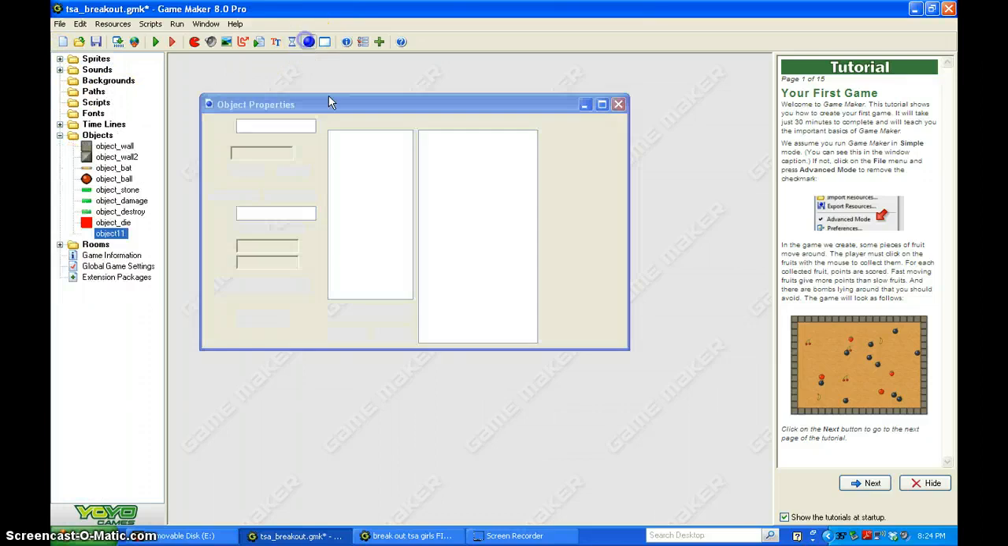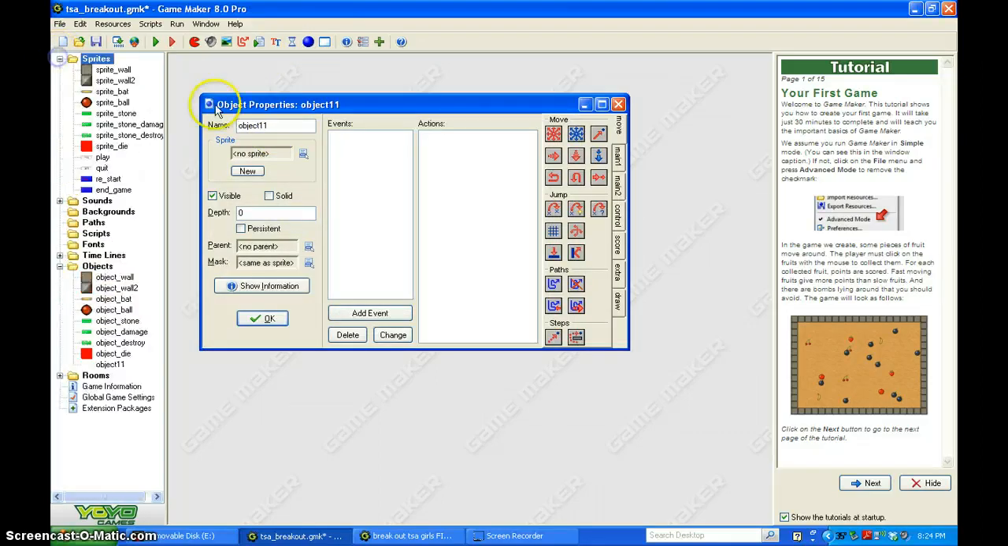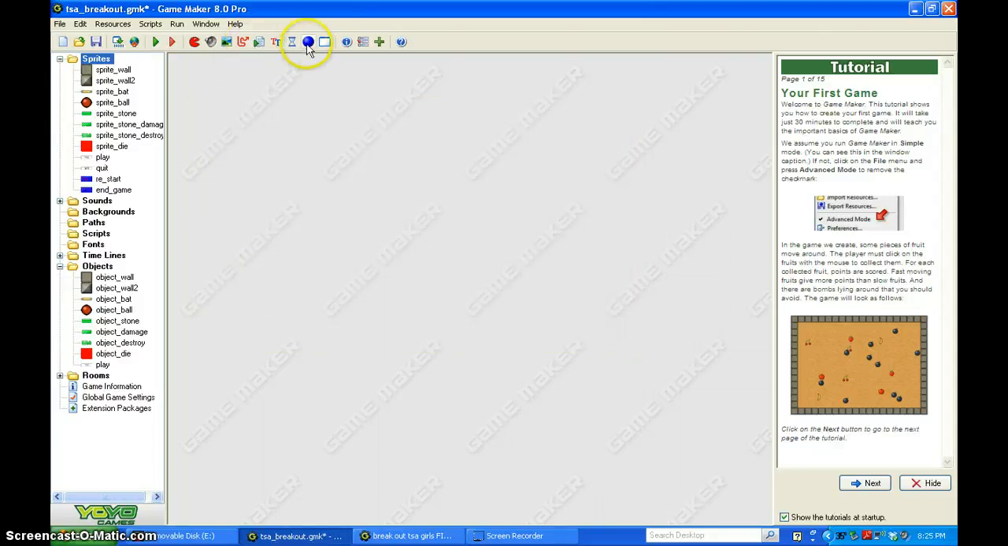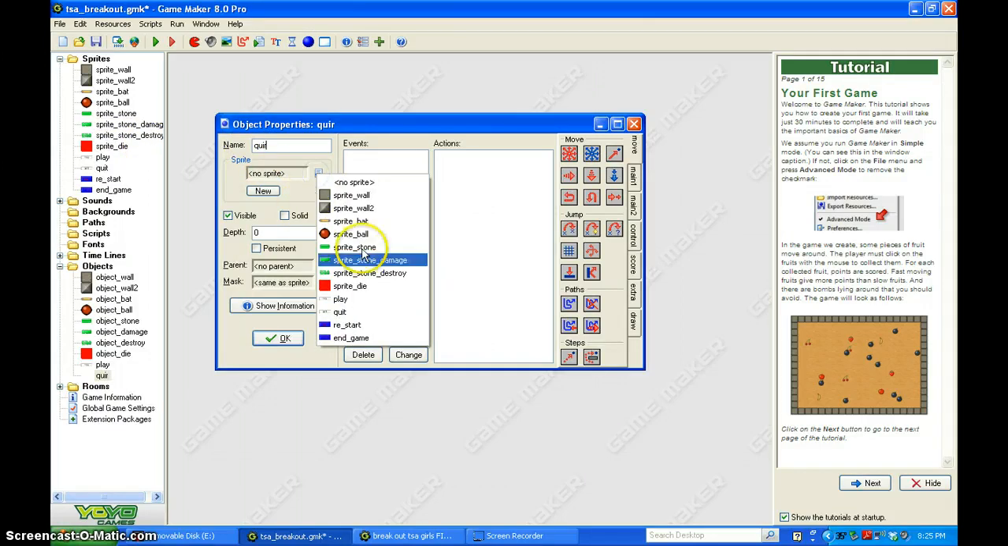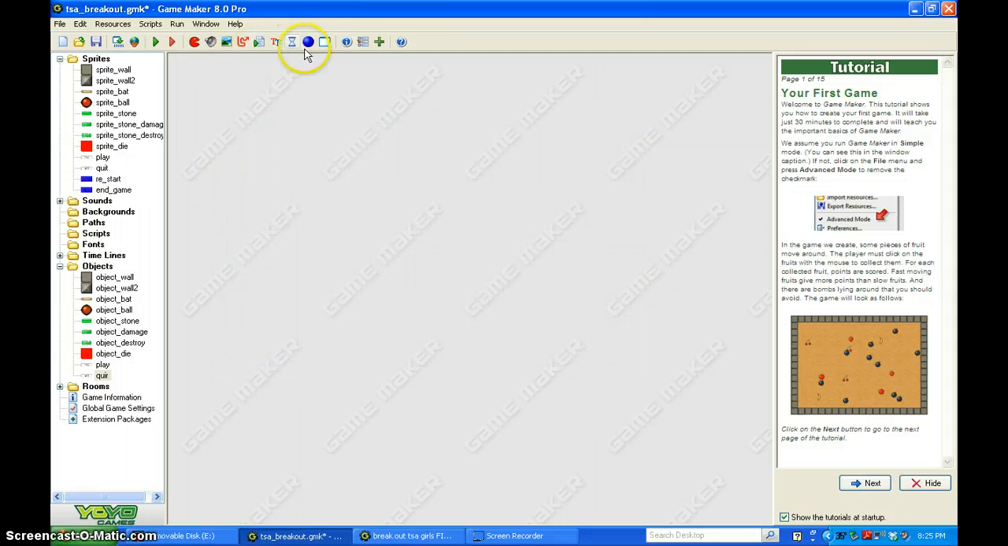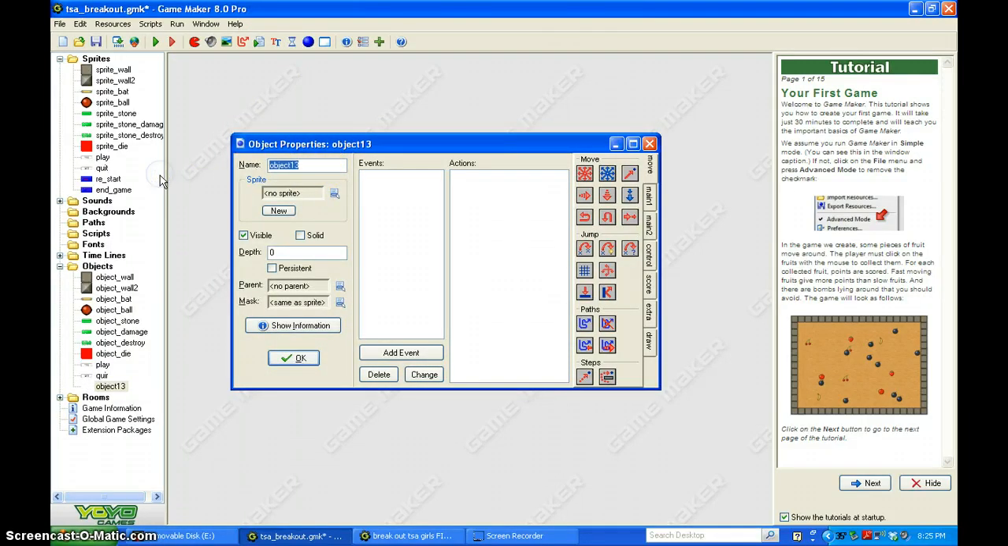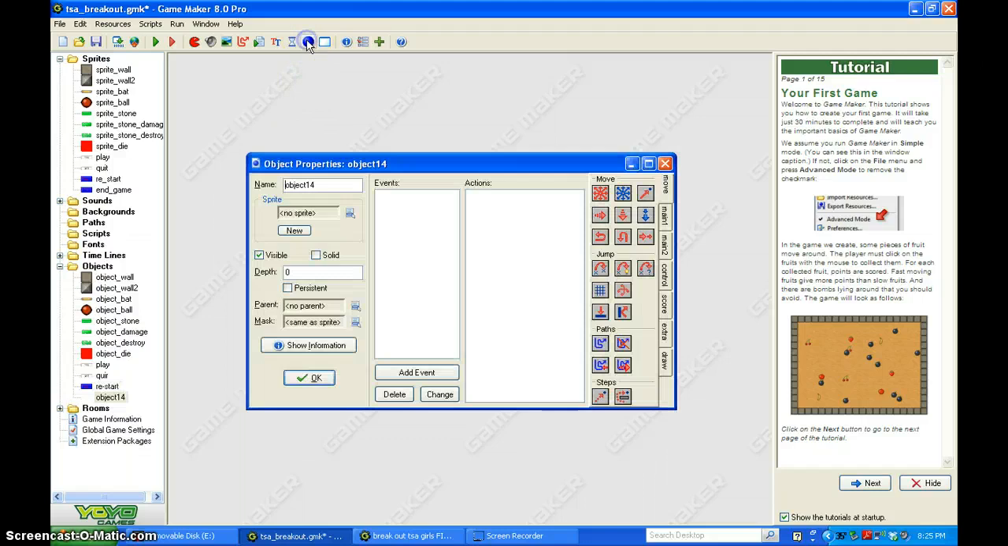We need to go here and make an object. Again, we're just going to call it play. I'm going to choose the sprite from my list. And then leave everything else alone. Okay. Make another one. Call it quit. Choose from my sprites. Hit OK. Make another one. Call it restart. Find it from my list. Hit OK. And make our last one. In game. And find it from my list.